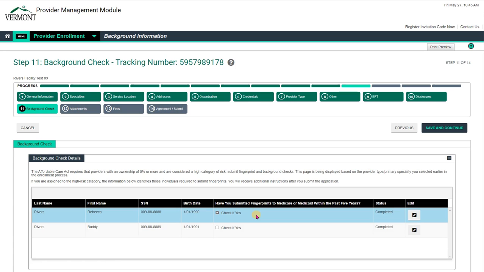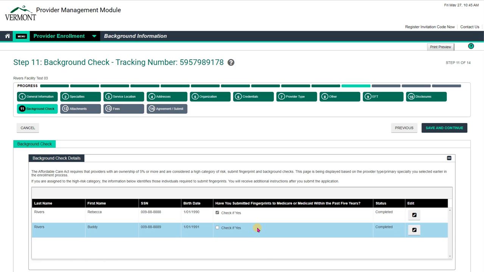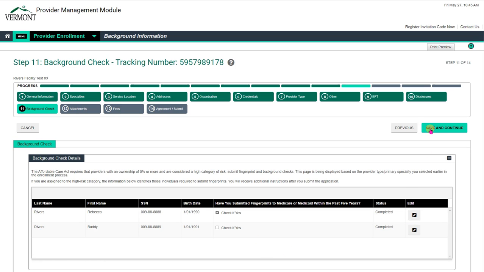Once you have actioned each individual accordingly that is listed under this section, you're now ready to hit save and continue and move on with your application.